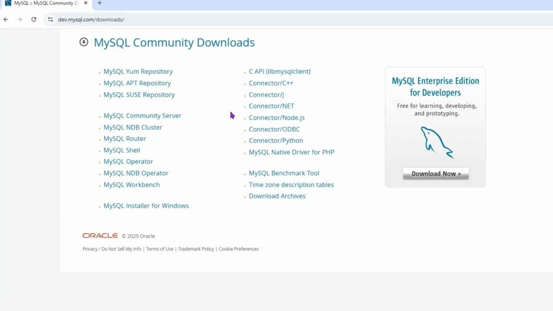If you're not sure what MySQL Server is, it is one of the most popular database systems in the world. It's used in businesses, websites, and even in tools like Power BI and Python projects. And the best part of it is you can download it for free, 100%. So let's get started.